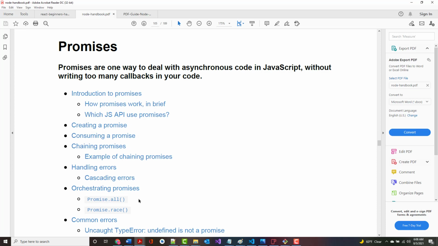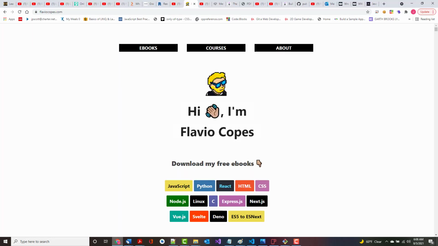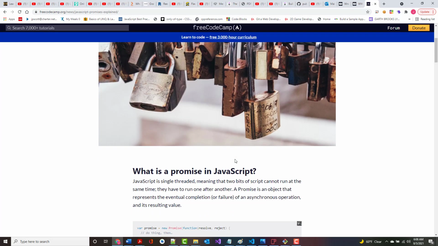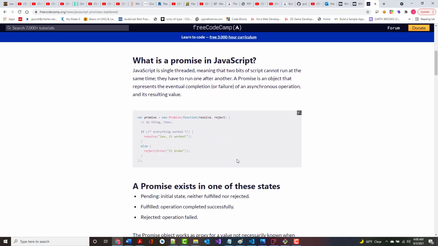into a 189-page PDF. First, let's take a look, because I found this article, and I think it's by Free Code Camp. And it's fairly recent. It's about 1.5 years old. And it says JavaScript Promises Explained. So let's take a look at it.